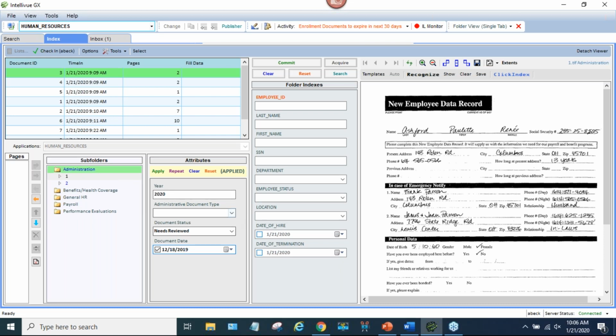The next step is then to create the folder that this document needs to go into, or search for the folder that it should go to. If you know this record already exists, you can use any of the fields and put in some search criteria. So let's say my last name, and then I'm going to run my search.